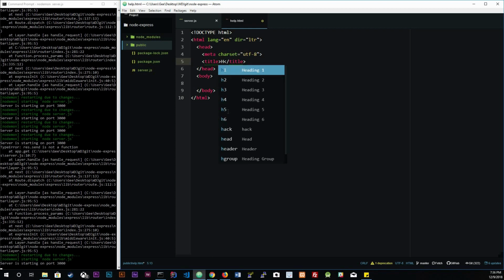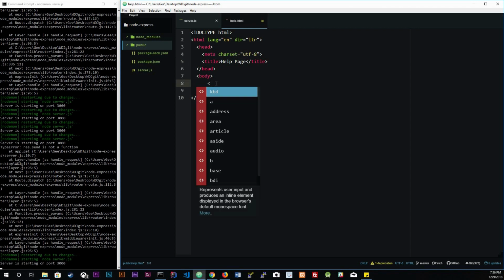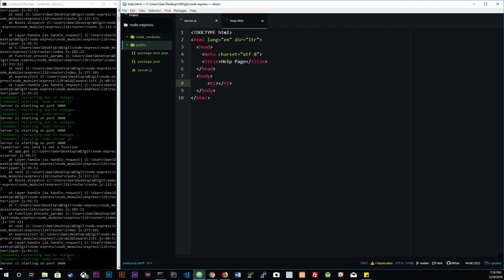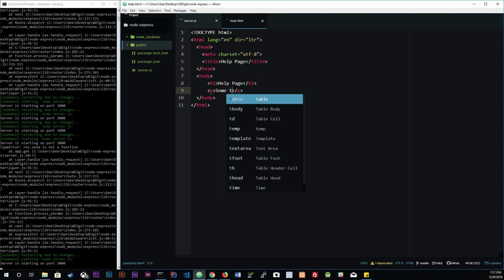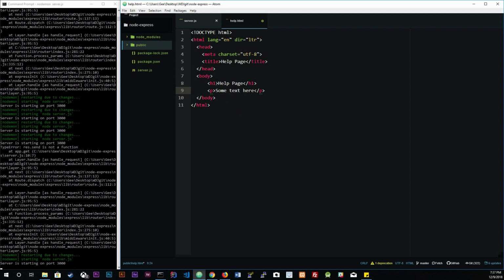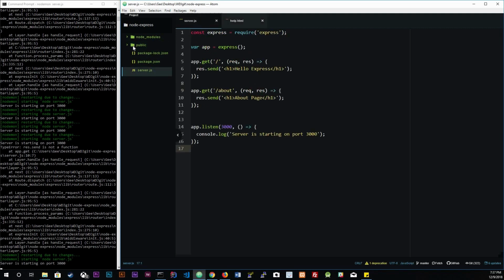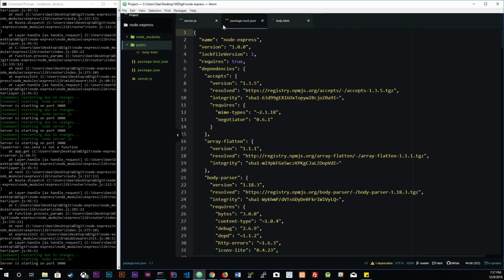The title, help page, body. I'm gonna do an H1, a simple H1, the help page, and we're gonna give it a paragraph, some text here. Control save.